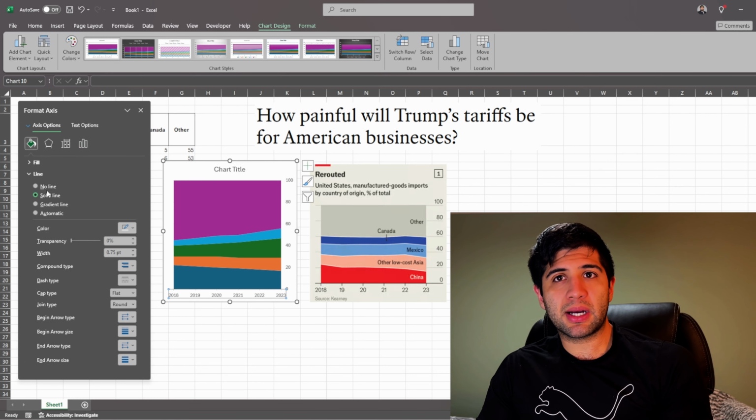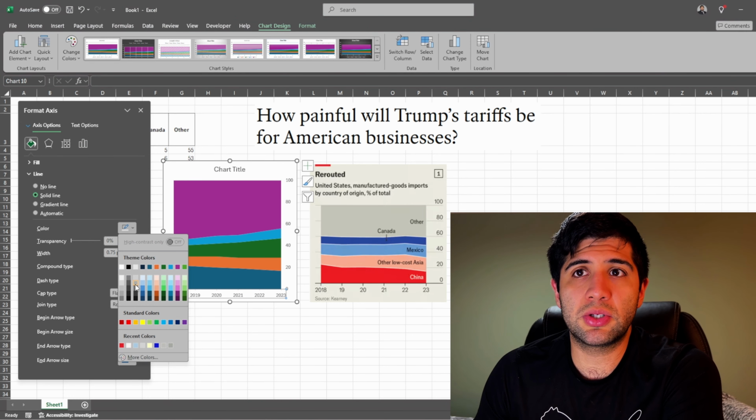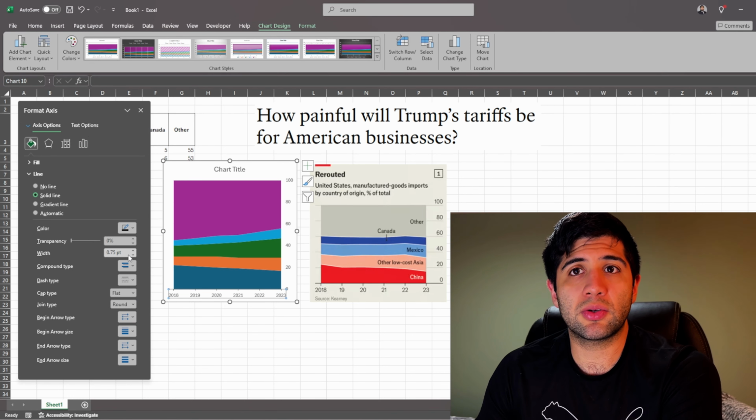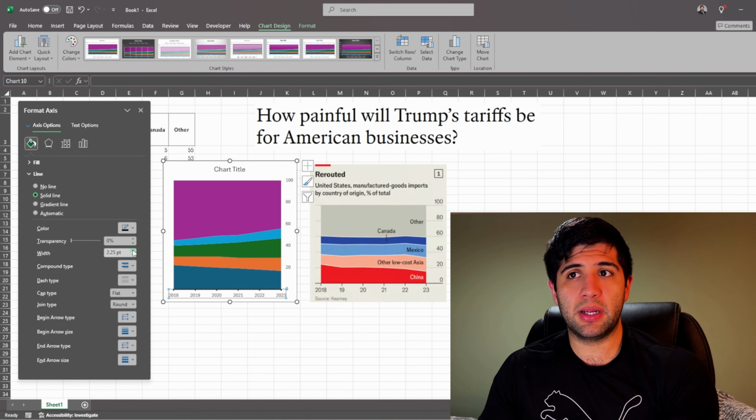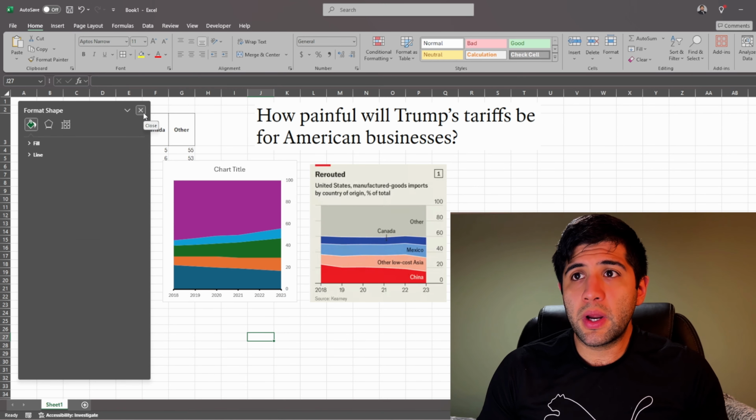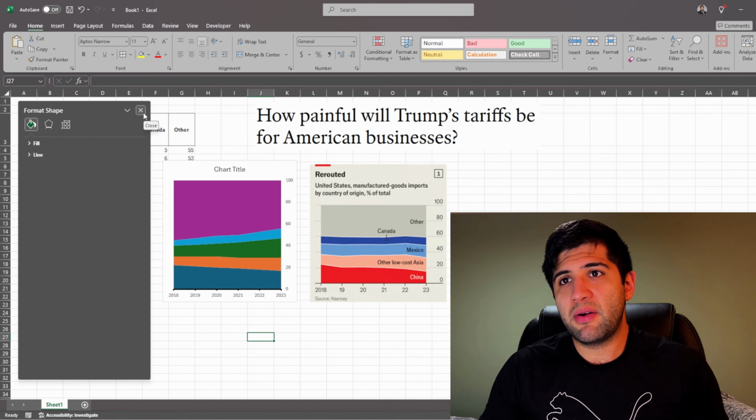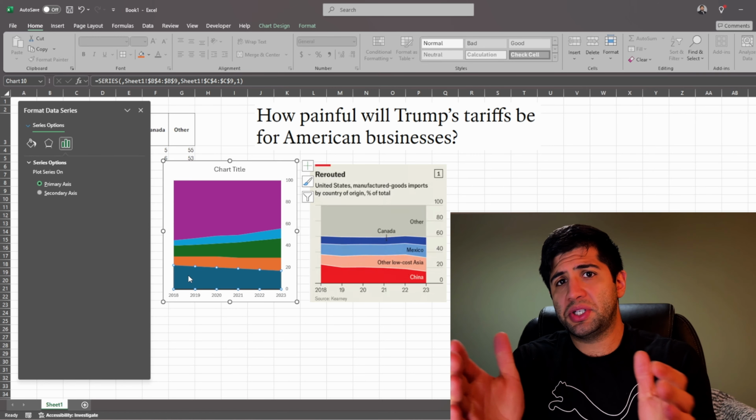I can go under this bucket to change the color. I'm going to change this one to black. I can also change the width of this line to be more representative for me. We are getting very close to what we have from the chart. Now we just need to change the colors.